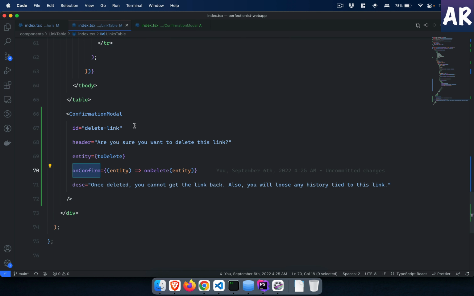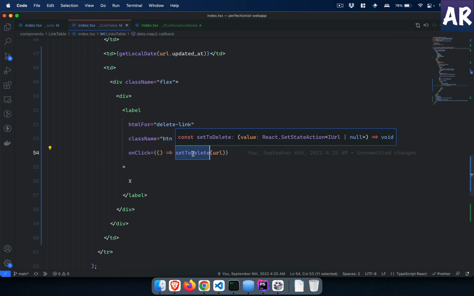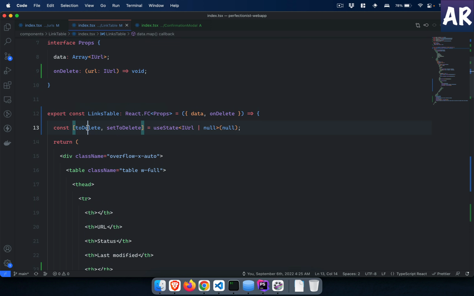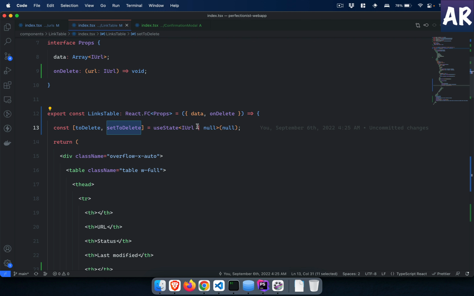Well, when I click on delete, first I'm calling this function. This is nothing but a state variable. So I have toDelete and setToDelete, which is a useState. The state variable is something which I have added. I'm saying that it can be either an IURL or it can be null. Initially that value is null, obviously.